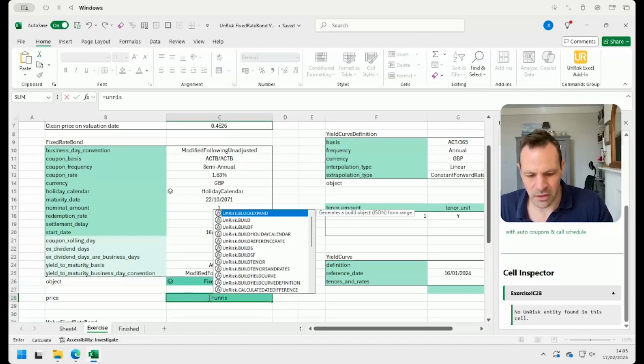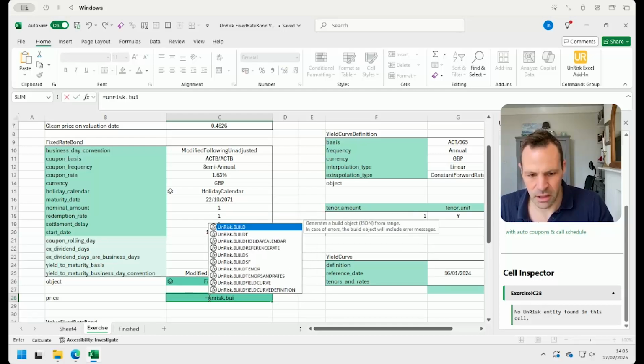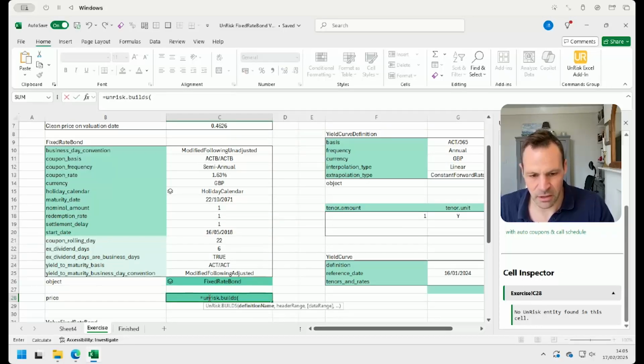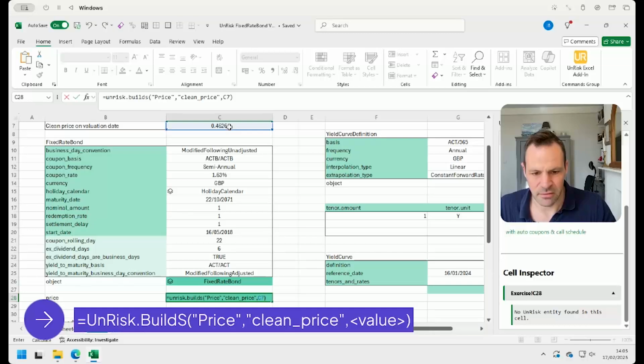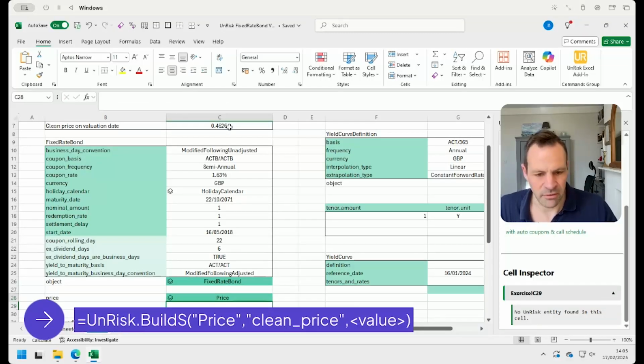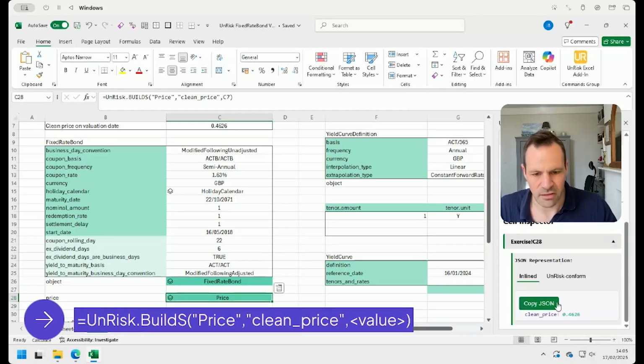And to do that, I use UnRisk.build S, because it's a particular type of thing. I'm going to construct a price of type clean price. Again, you get familiar with this, but you'll see it lots of places in examples in the documentation. And I give it as the third argument the value of this price. And there we go. I now have a price, and I can see there its JSON representation.